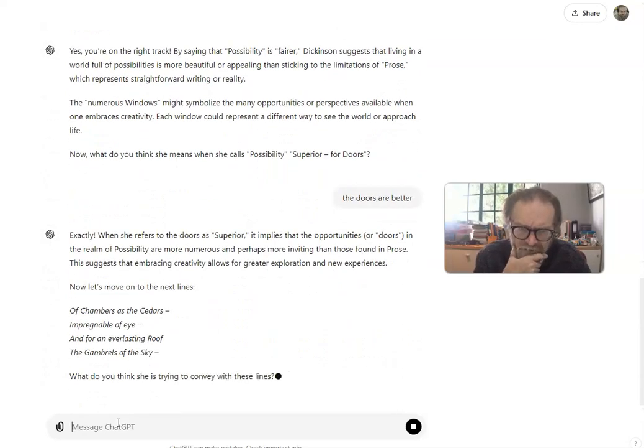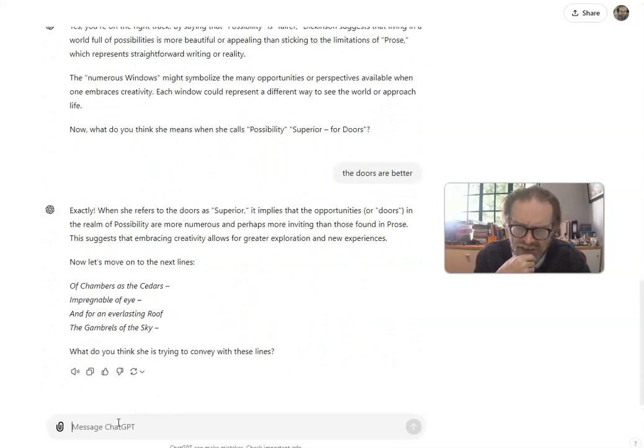Exactly, when she refers to doors as superior, it implies that the opportunities or doors in the realm of possibility are more numerous and perhaps more inviting than those found in prose.